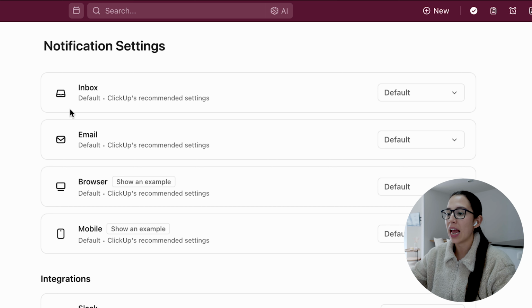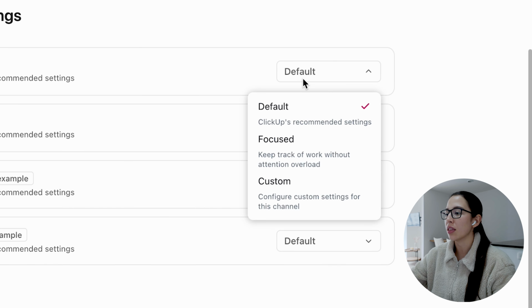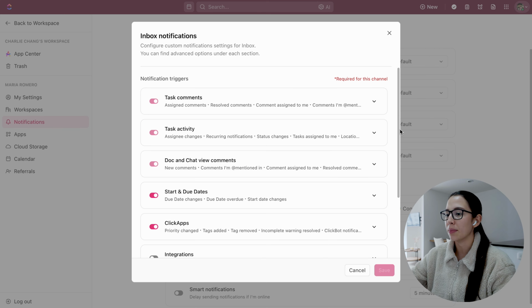So for example, you can edit them on your inbox, when you receive them on email, on your browser, and on your phone. To edit it, all you have to do is click on this menu, and then you're gonna select custom. In here, you can activate all notification triggers.